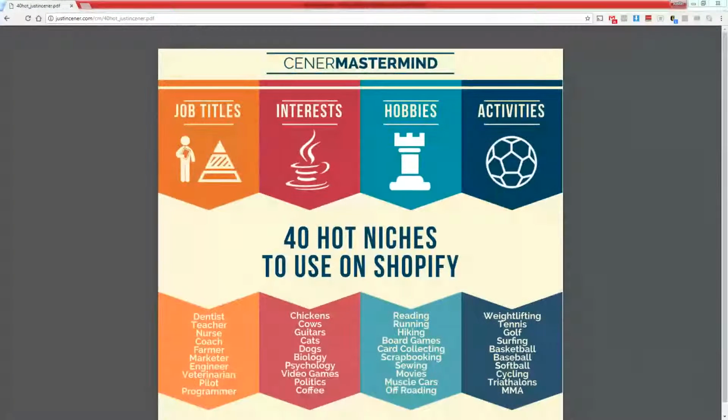But you see 40 examples on here, 40 examples on the screen with passion all about them. And they fall into different categories like job titles, let's say dentists or teachers or coaches or engineers. They're passionate about their jobs. How about interests? Well, interests, obviously those are going to be more like hobbies. They kind of go along the same lines. If you're interested in something, if you have a hobby in something, you're passionate about it. Same thing for activities. If you partake in an activity, you're probably passionate about that activity.